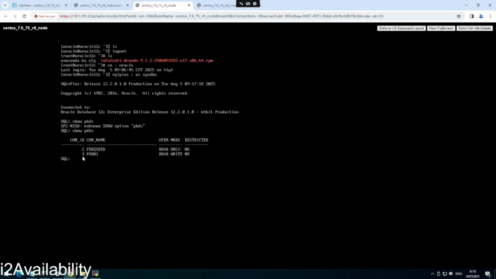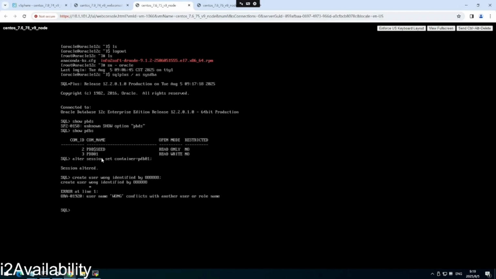As you can see, we got the PDB01, and we can select it as the new container. So let's switch into the PDB01 container with alter session set container equal to PDB01. Then we can create the user here, create a random user, user1, identified by a specific password. But I already set this user, so it mentioned that there is a conflict with another one.